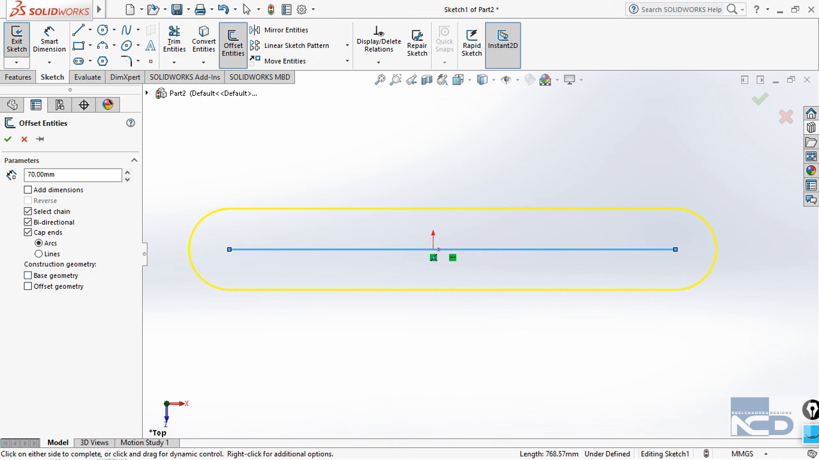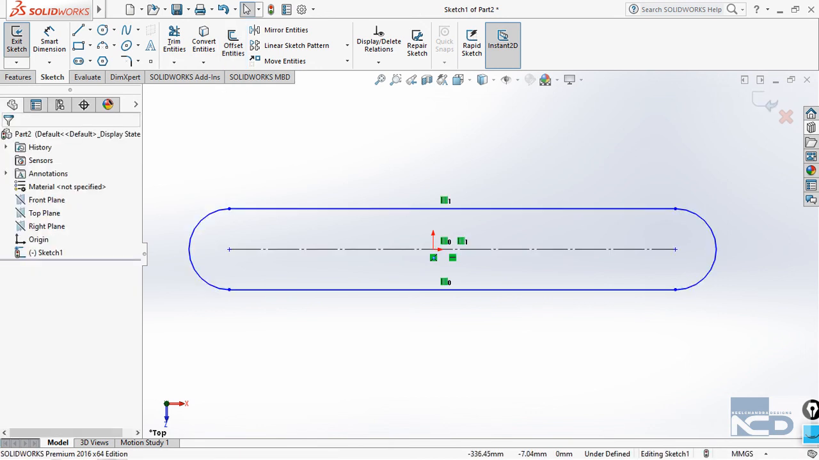The next topic is the construction geometry. You can make the base geometry as your construction mode. You just tick mark over that and you can find that the base geometry, or the baseline, is now converted into the construction mode, and the rest is the same.